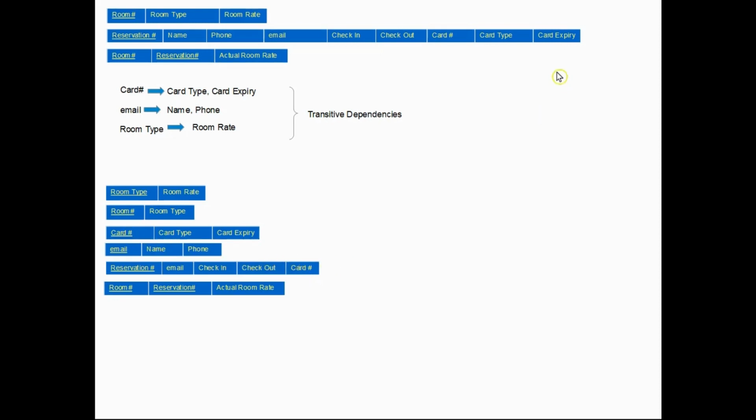Okay, so I took out card type and card expiry out of here because it's already up here. I took out name and phone number also, and then this table, nothing happened to it, so I leave it the same. So there's my final design. Now let me redraw this to show you what this looks like in what we call a relationship schema diagram.